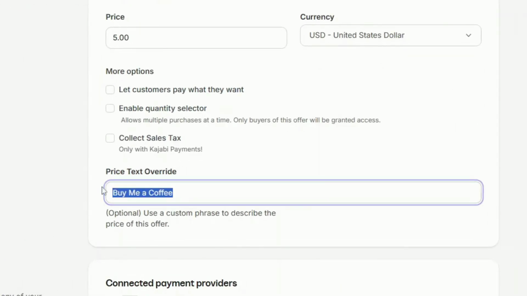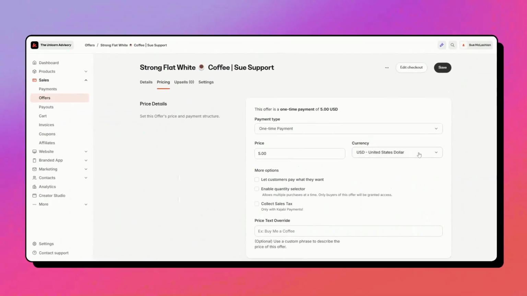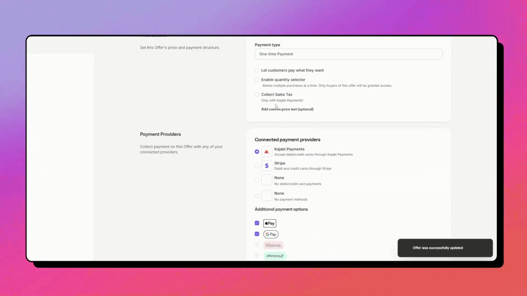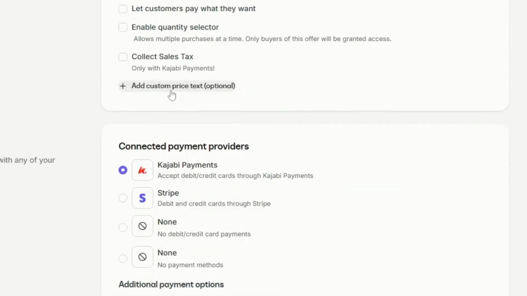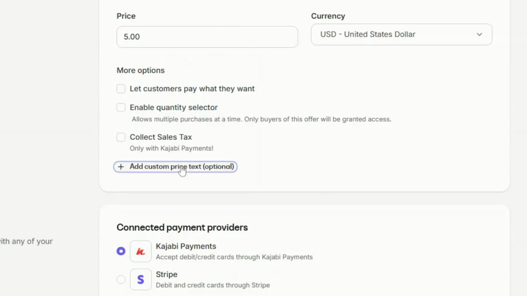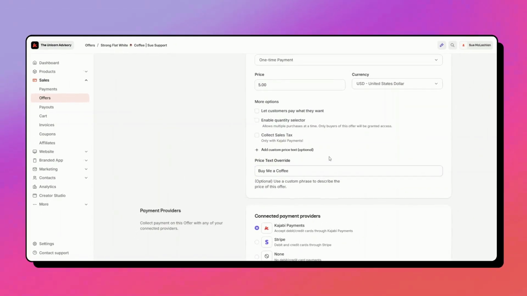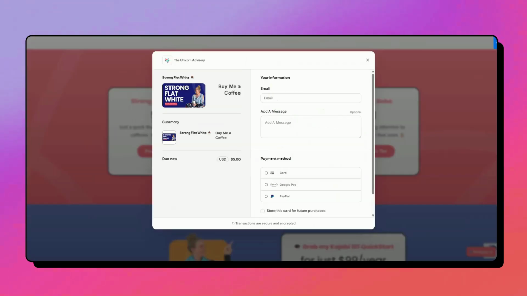And if we take this one off and we just save without it, it does say something different when you first go into it. I don't think it says price text override. It says custom price text. So add custom price text optional is what you want. And then you would go and put that in there. It is going to suggest the price, like the actual amount. But in this situation, for these offers, I think it looks better without it.